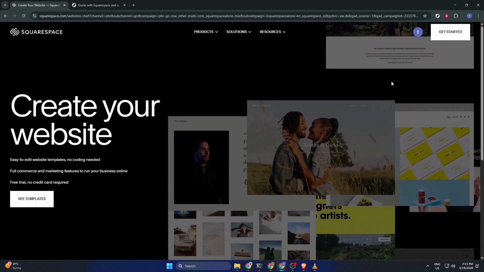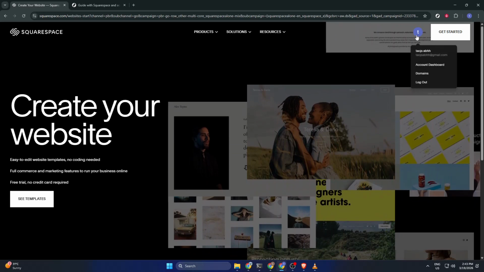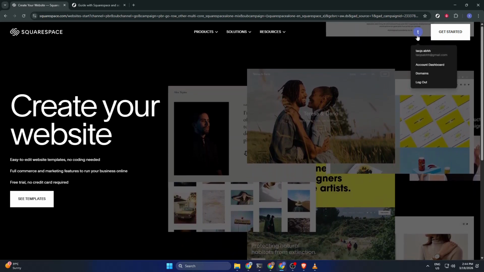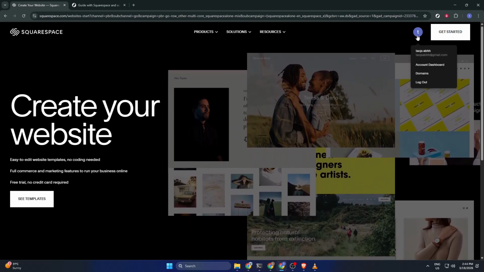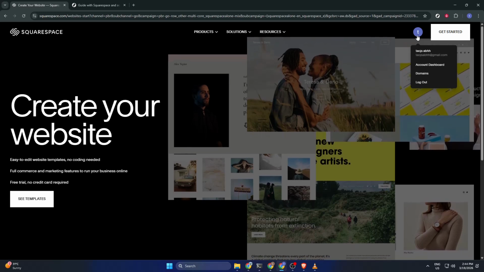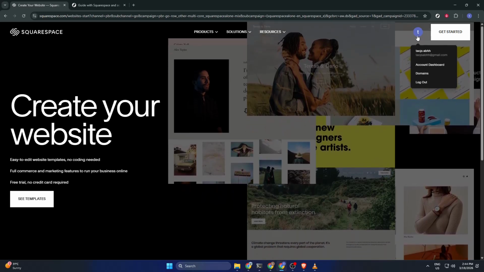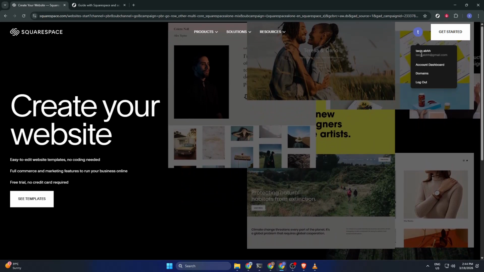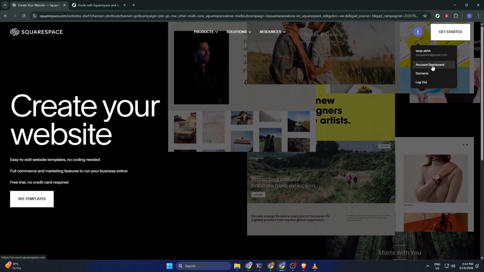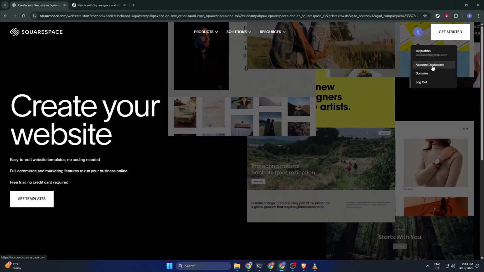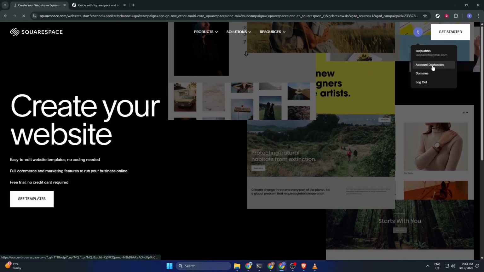Once the page loads, look to the upper right corner for the profile icon. Give that a click. If you aren't already signed in, you'll be guided through the secure sign-in flow. Follow the on-screen prompts and only enter your details on official Squarespace pages. After the profile menu opens, choose Account Dashboard.